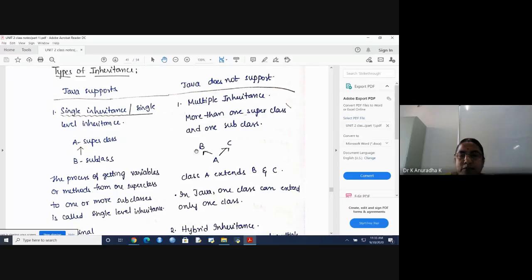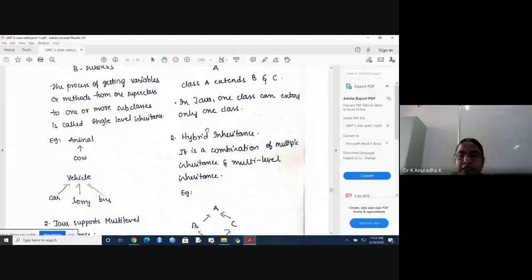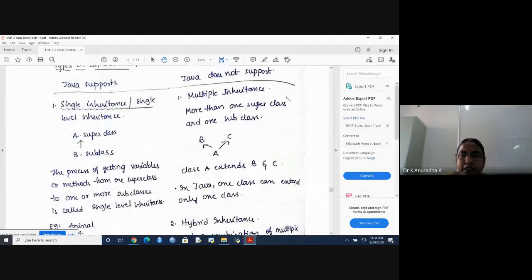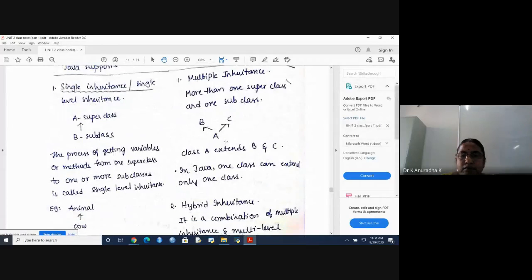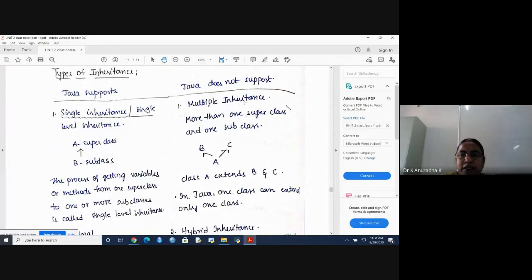Java does not support multiple inheritance and also hybrid inheritance, because hybrid inheritance is a combination of multiple inheritance and multi-level inheritance. Because Java does not support multiple inheritance, Java also does not support hybrid inheritance. But we can achieve multiple inheritance through interfaces in Java. When we discuss interfaces, I will explain how.